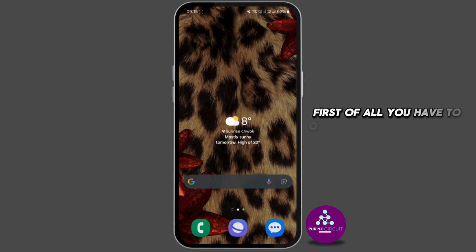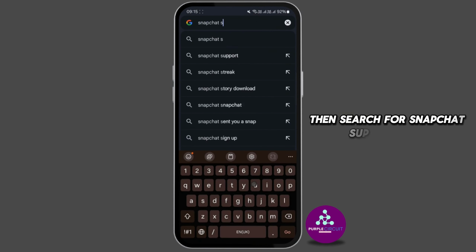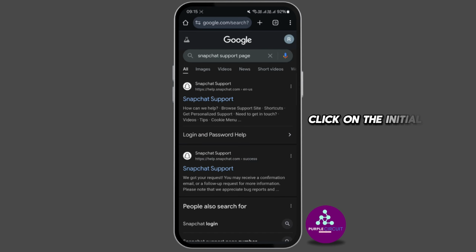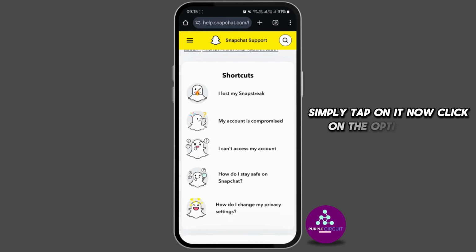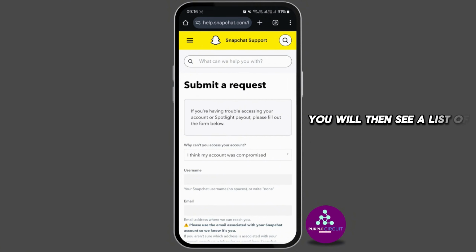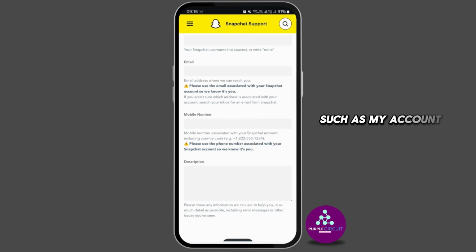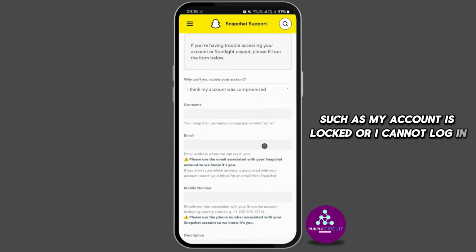First of all, you have to open any web browser on your mobile device, then search for Snapchat support page. Click on the initial option that is Snapchat support. Simply tap on it. Now click on the option of My account is compromised from the shortcuts. Tap on it. You will then see a list of issues. Please select the appropriate option such as My account is locked or I cannot log in.